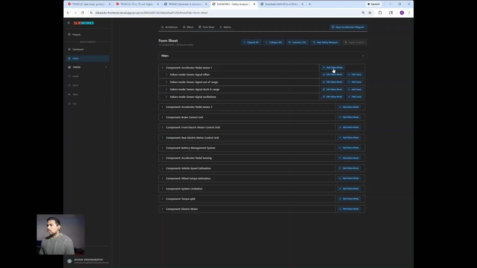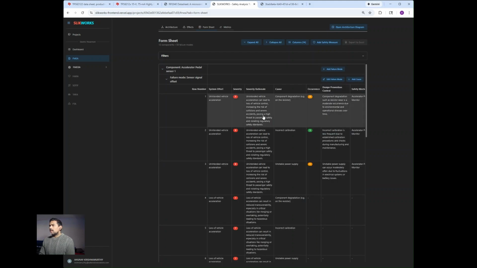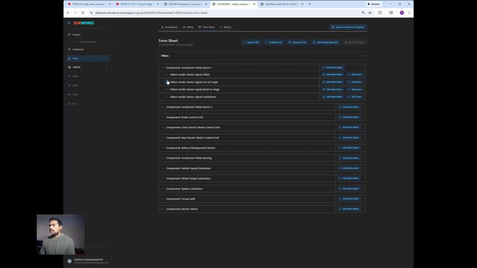It's possible for the user to add more failures. But the fact that during the architecture phase, SLIKWORKS identified this as a scalar sensor, these failure modes are coming up. And then if you open one of them, it will even show what is the cause of failure. So it would say in this case, cause of failure, component degradation, or it could be incorrect calibration, unstable power supply. These are three causes. So all of this is coming from an internal database.